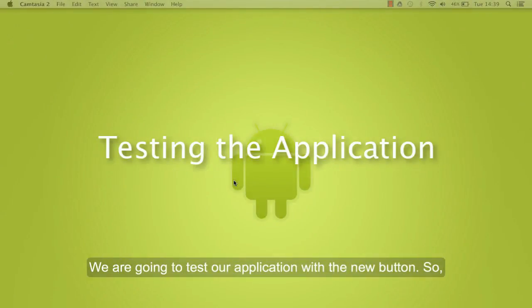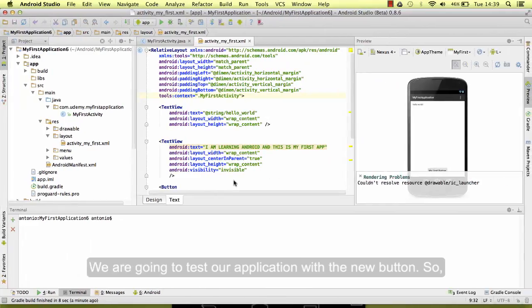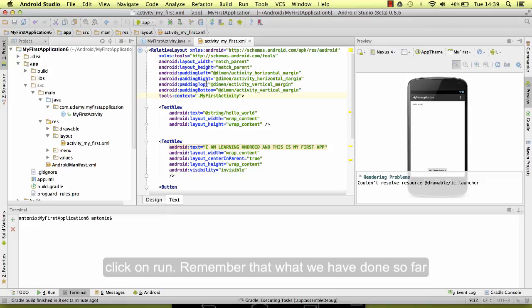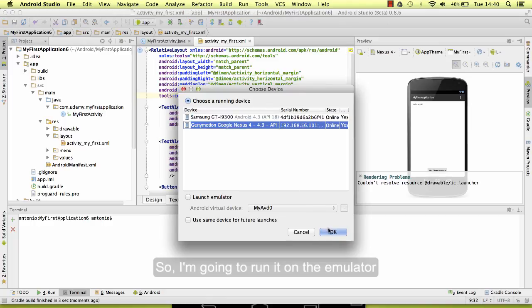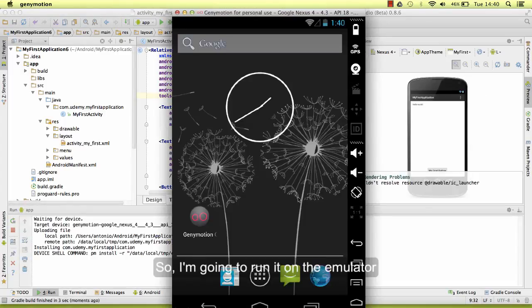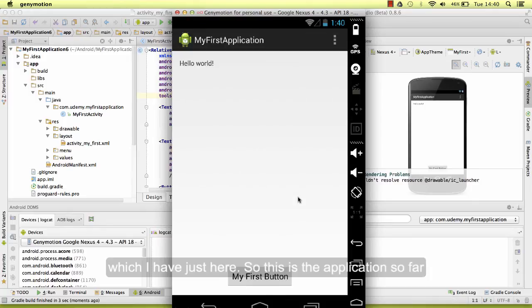We are going to test our application with the new button. So click on Run. Remember that what we have done so far is created a button with an onClick function, which is calling a method called myFirstMethod. So I'm going to run it on the emulator, which I have just here. So this is the application so far, and I'm going to test my button.